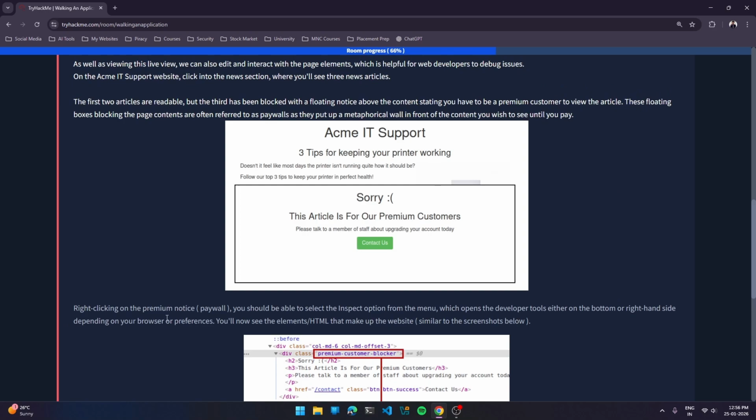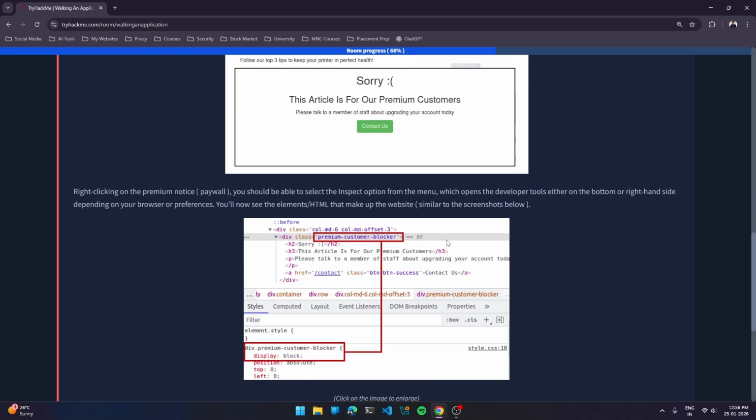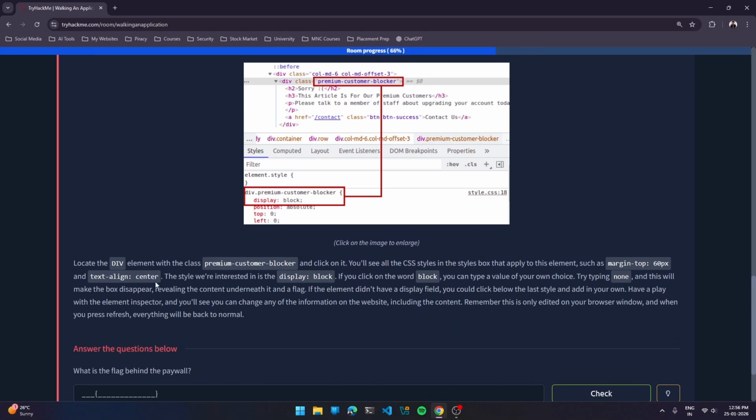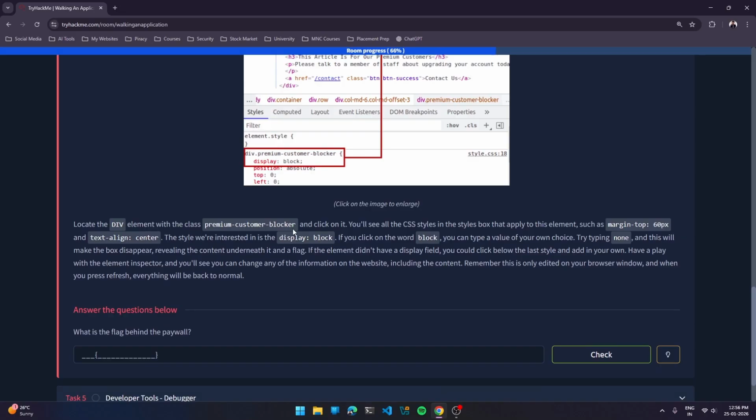Right clicking on the premium notice, you should be able to select the inspect option from the menu, which opens the developer tools either on the bottom or on the right hand side. Depending on your browser preferences, you will now see the elements HTML that make up the website, similar to the screenshots below. Locate the div element with the premium customer blocker. Click on it. You will see the CSS styles in this box that apply to this element, such as margin and top box, and these are the CSS elements that they are telling us.